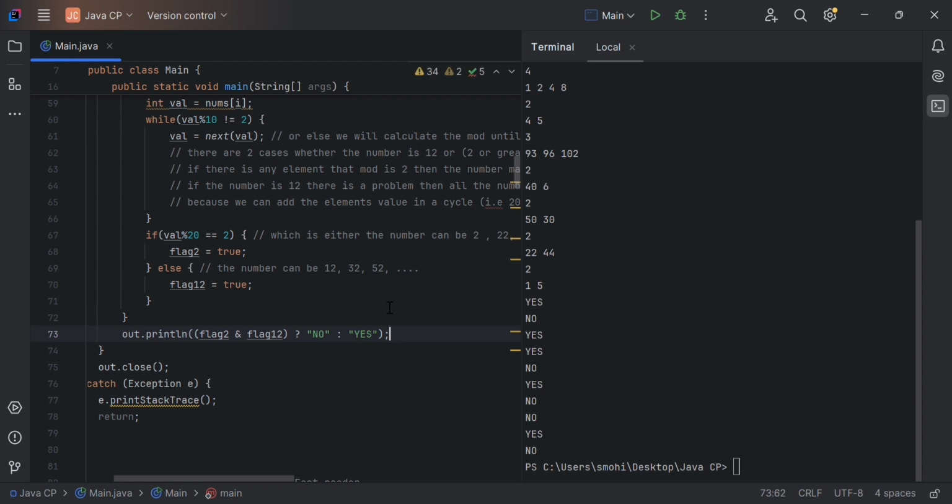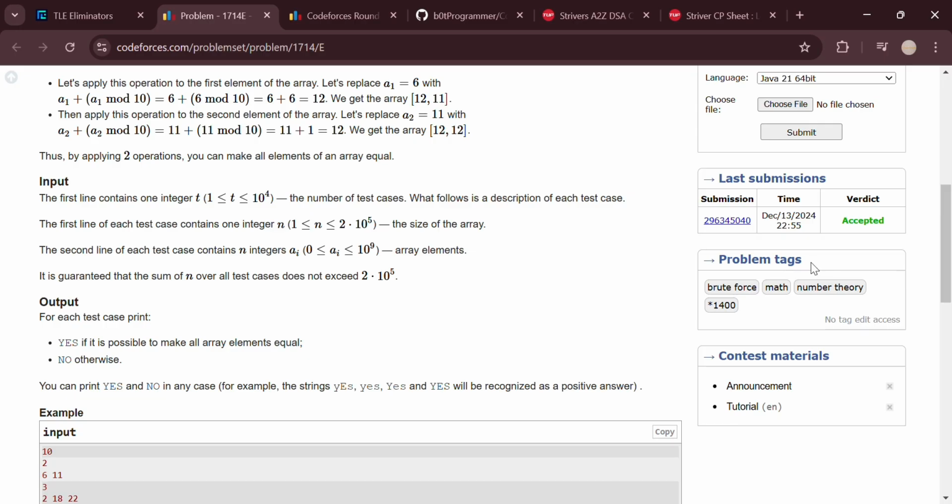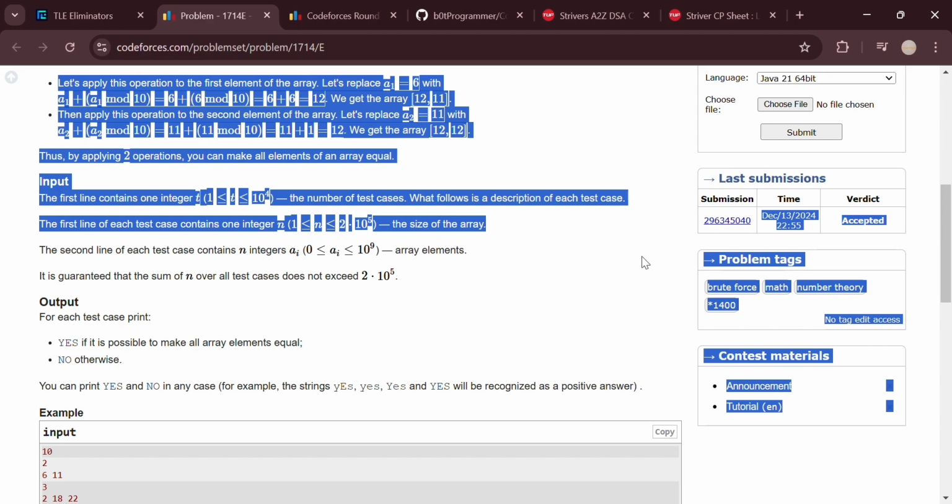Okay, now let's check the result after the submission. Yeah, it shows accepted. Okay, thanks.